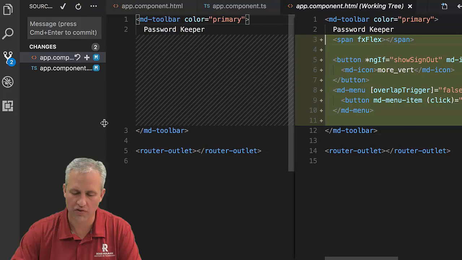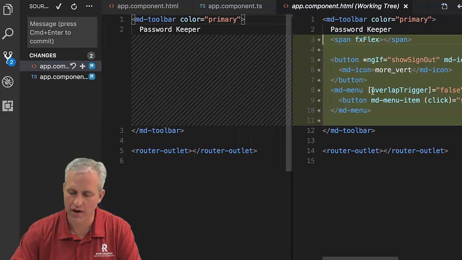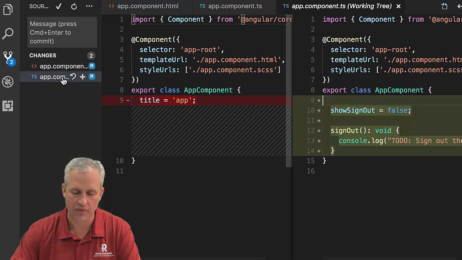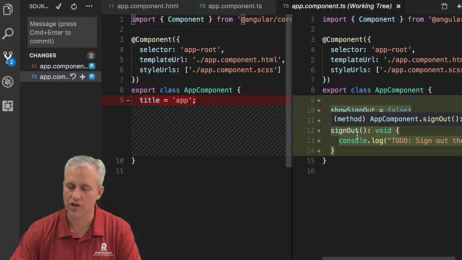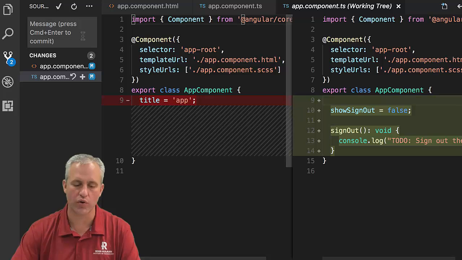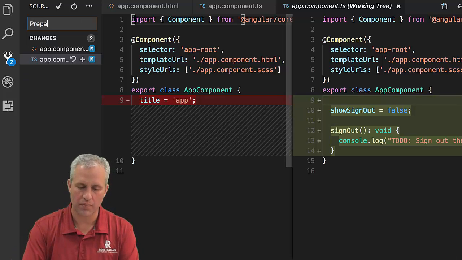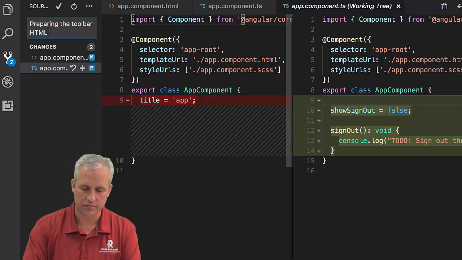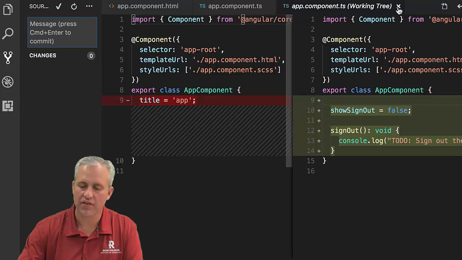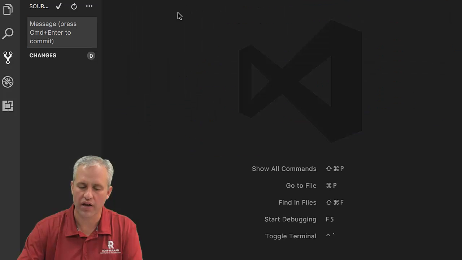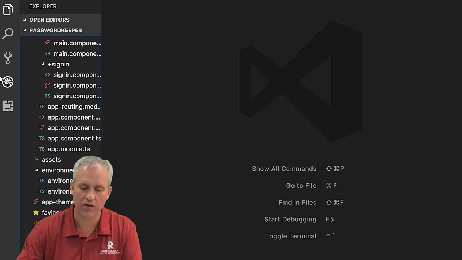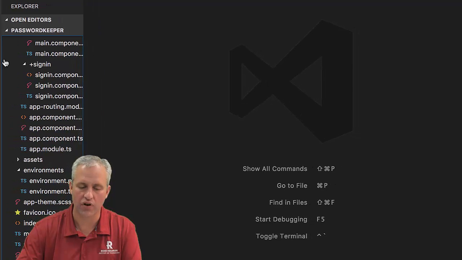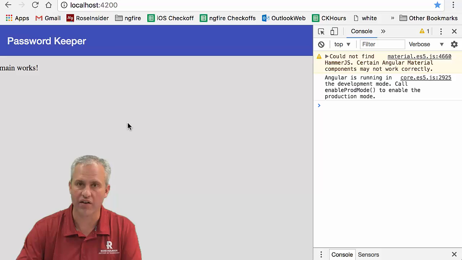Really, we just did toolbar stuff. We've got the toolbar ready to go with its little more vert, and then its menu that hops down. In here we have a function which is ready to do sign out, and a variable which will keep track of whether we should show it or not. So this is just preparing the toolbar HTML. To keep the videos compartmentalized, we'll finish this video here, and we'll come back next time when we start doing more with the content part of this app.